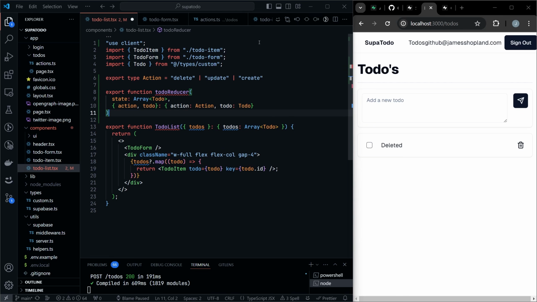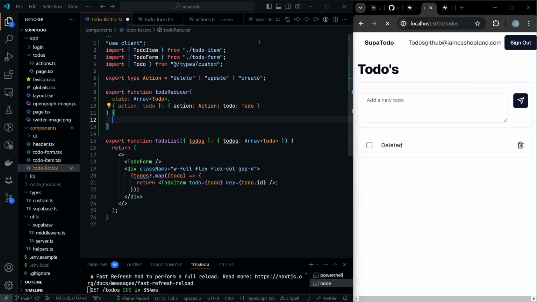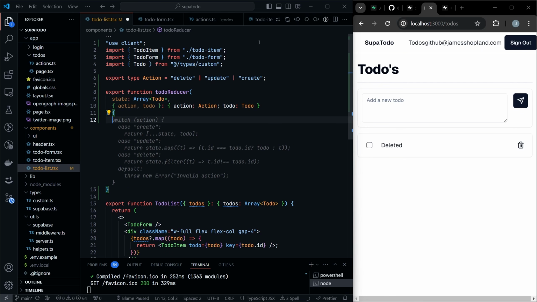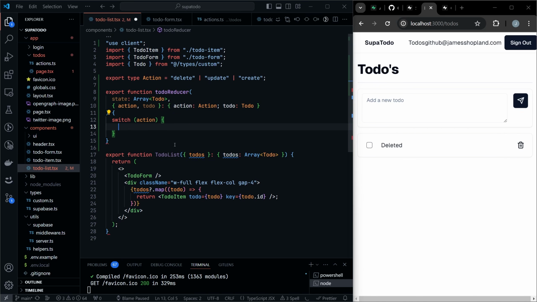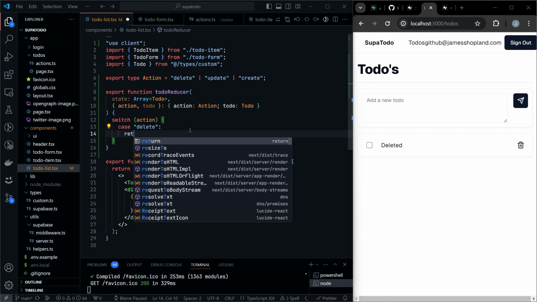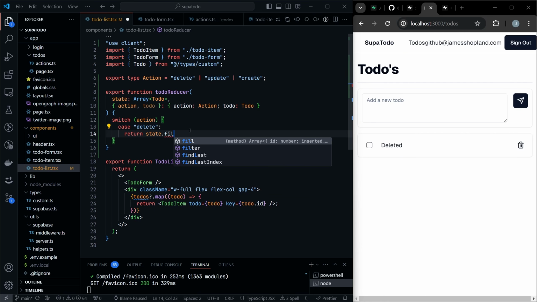Now that we have that function, what do we do inside of there? Now we need to essentially change the state input based on whatever the action is. As you'll see there, it's pretty much recommending what we need to do. What we're going to do is switch on the action, so based on the action, perform something else. So in the case of a delete, let's do return, and we'll just do state.filter.